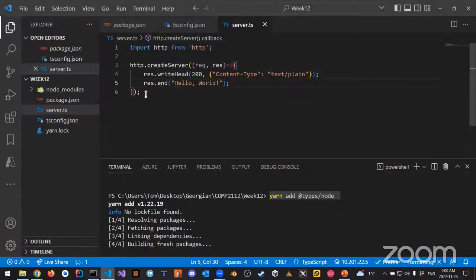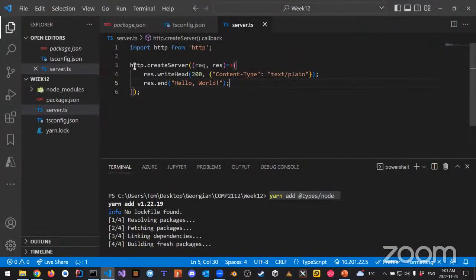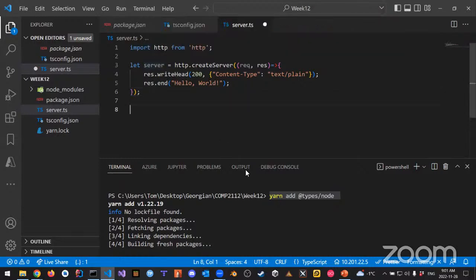Now, one thing we can do is, here in the PowerPoint slide, it shows .listen. This is an event or method chaining. Instead of doing .listen, let's make something called a server. So we'll say let server equal to this. And our server now, you can see if I hover over, it says server is a type of HTTP server. That's the type, right?